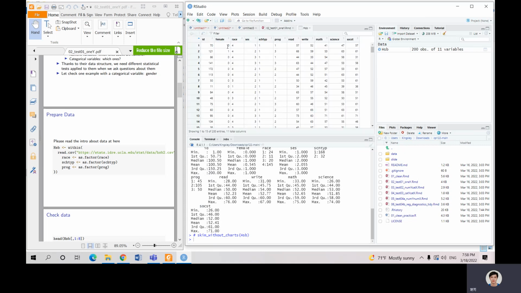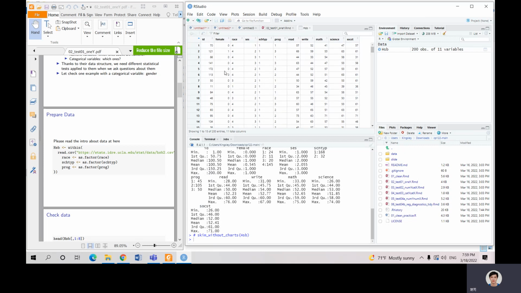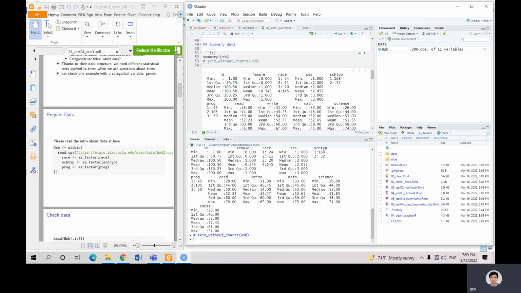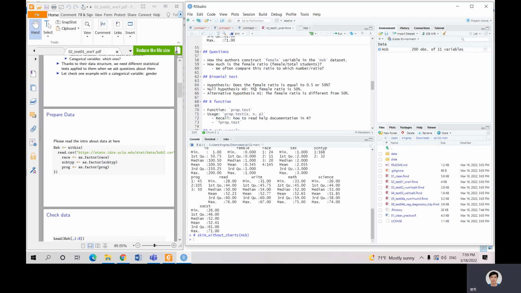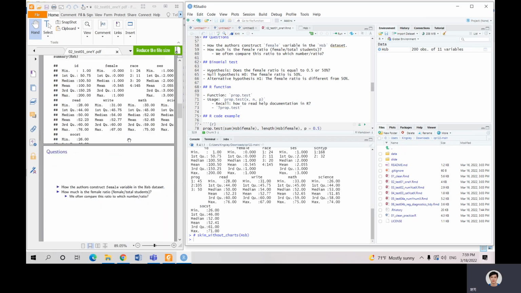So the questions, as I mentioned before, you see the column female, right? We have 1 and 0, 1 and 0, right? So 1 means that the gender is female, and 0 means that the gender is male, right? So we only have two possibilities. So we call it a categorical variable. Okay. So we want to make some tests for this column, the female column. So our question is, you can see here. Okay, let me show you.